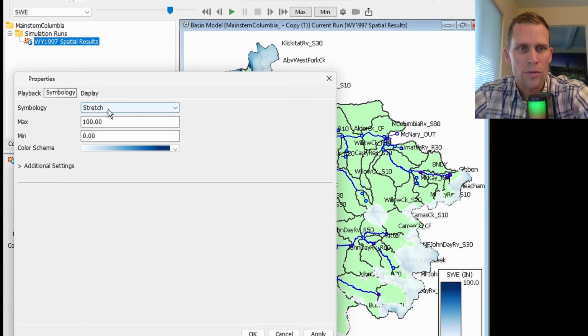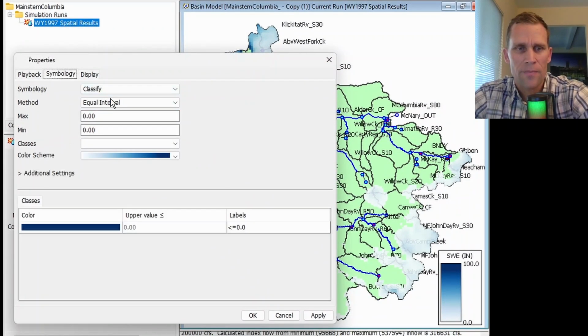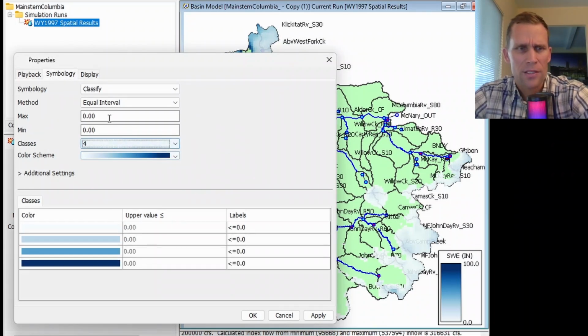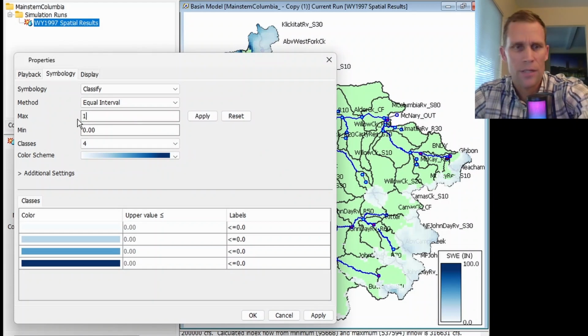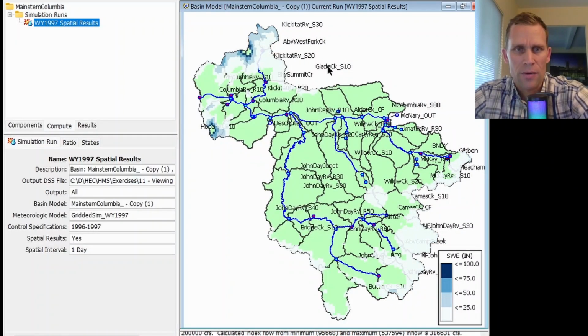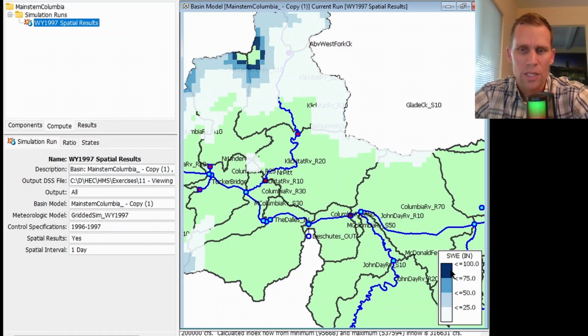Another option is to not select stretch, but rather classify. And in this situation, we can now set the number of classes. And let's go with 4. And now if I select the range from, say, 0 to 100 inches, and then click apply, now those numbers automatically populated in this lower table. So I'll click apply there. And now we have discrete ranges of colors. So it looks like we might need one more range that's above 100.